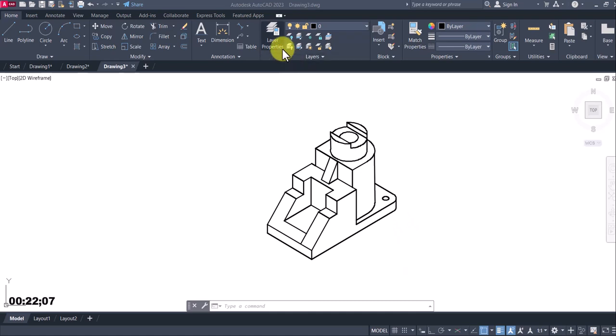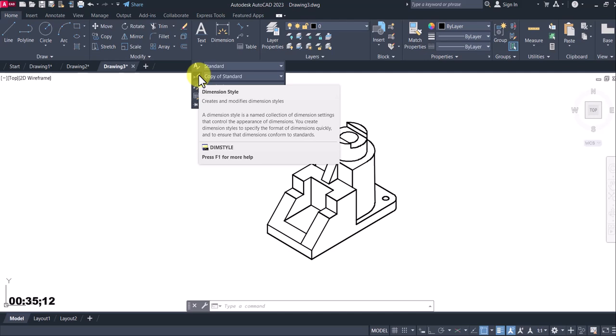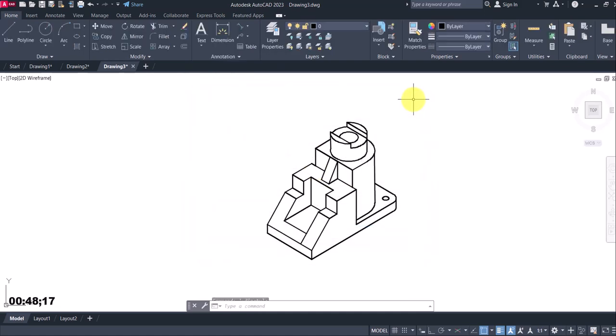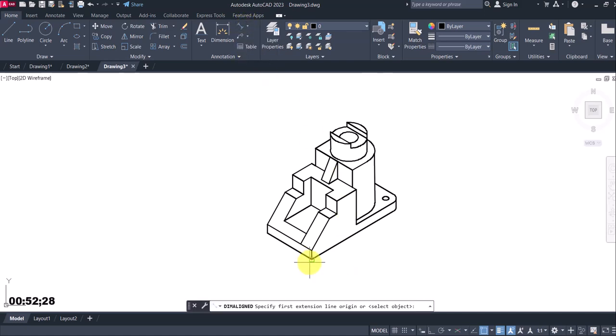Now, to add dimension to isometric drawing, the first thing is to do our dimension setting by going to dimension style. We've actually treated a topic on dimension style in our previous video. So if you don't know how to do dimension setting, go and check the previous video on how to do settings for dimension style. After you must have done the dimension style setting, the next thing is to apply your dimension.